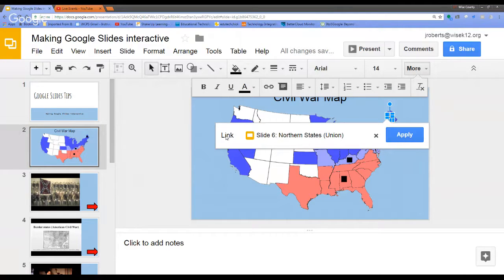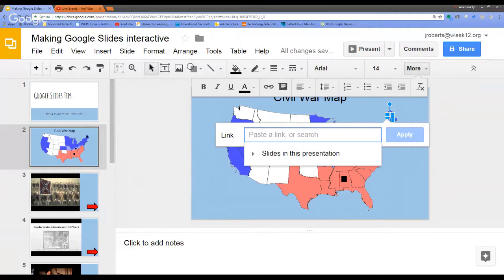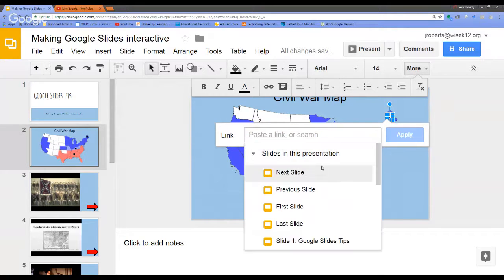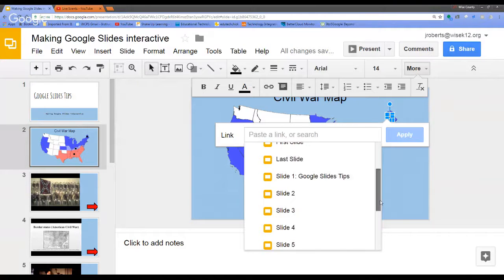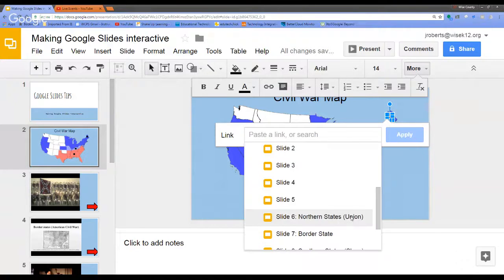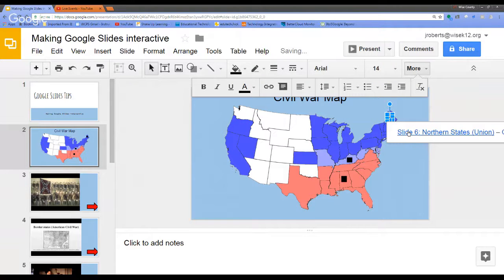This is what it actually looks like. It's linking to slide 6. I could take that out. I could paste in a URL, or I could pick a slide from the presentation, and tell it to apply.